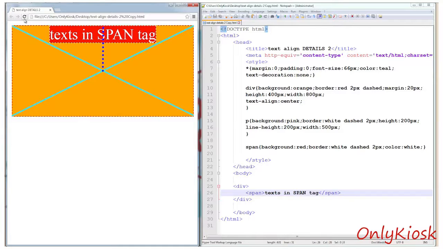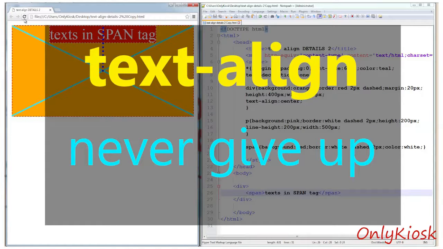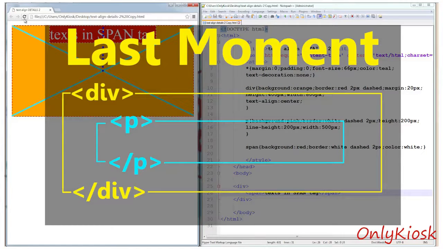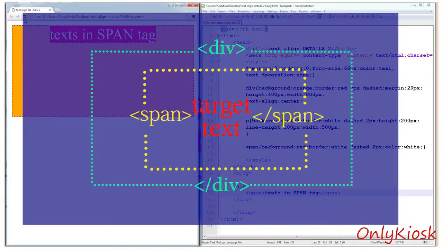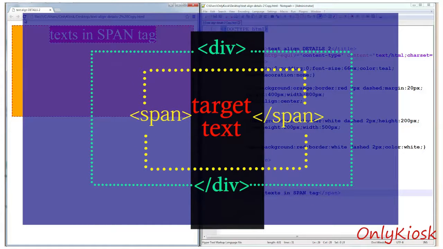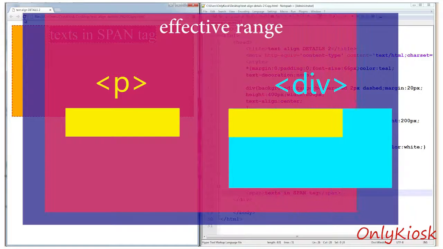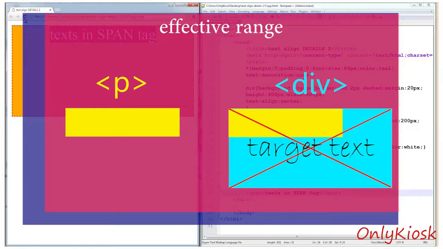So why are we getting this result? A simple explanation is, text align has a strong sense of duty and will not give up until the very last moment. The last moment means reaching the effective boundary. If the closest tag is an unqualified inline tag, then text align will try the next closest tag. It won't stop until it's reached the boundary of its effective range or has found a qualified block or inline block tag to locate the text. In this case, the effective range of the text-align property includes the span tag and the div tag. When the span tag failed, text-align will try the next candidate, div.